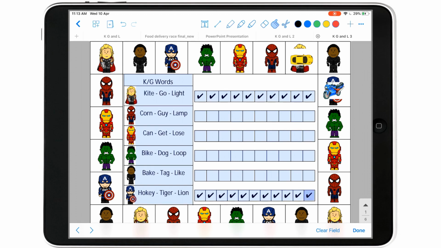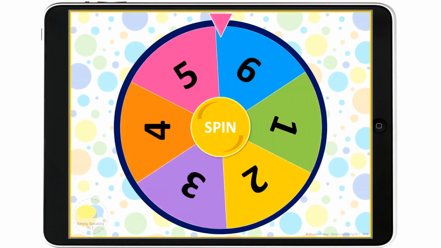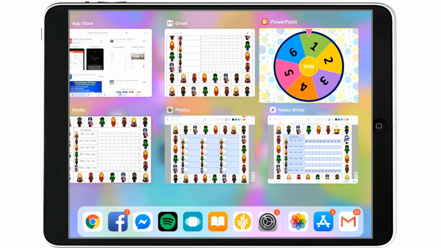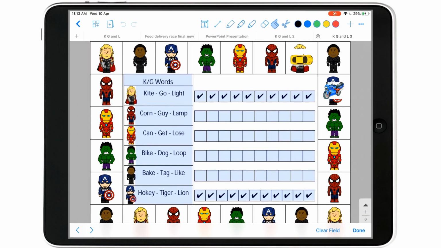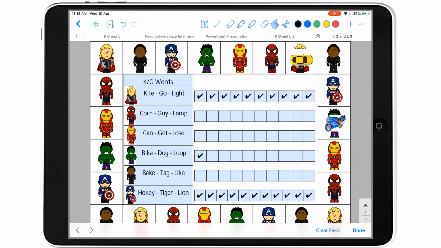And it continues to work this way for the entirety of the gameplay. And just so you're aware, the way that I'm quickly moving between each window is I'm hitting the home button twice. When you hit the home button twice, it gives you the view of all your open apps and you're able to quickly move between the spinner and the games board.